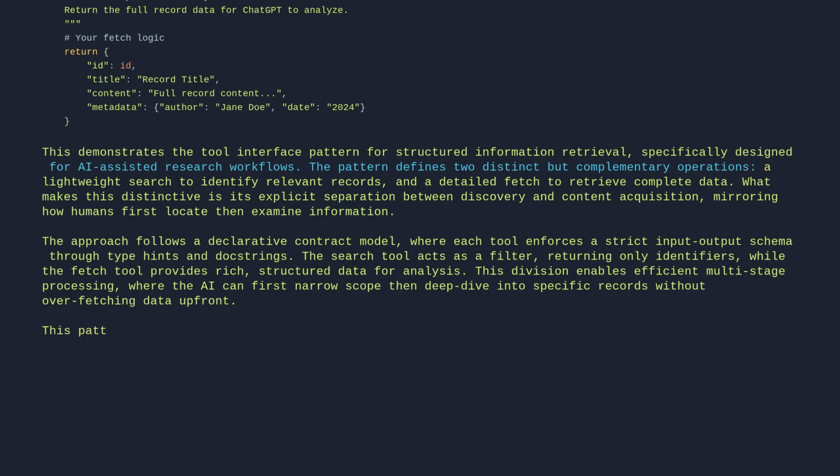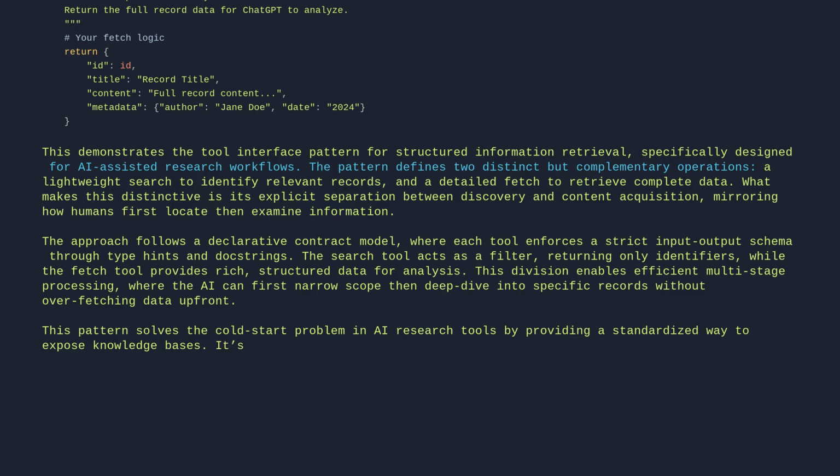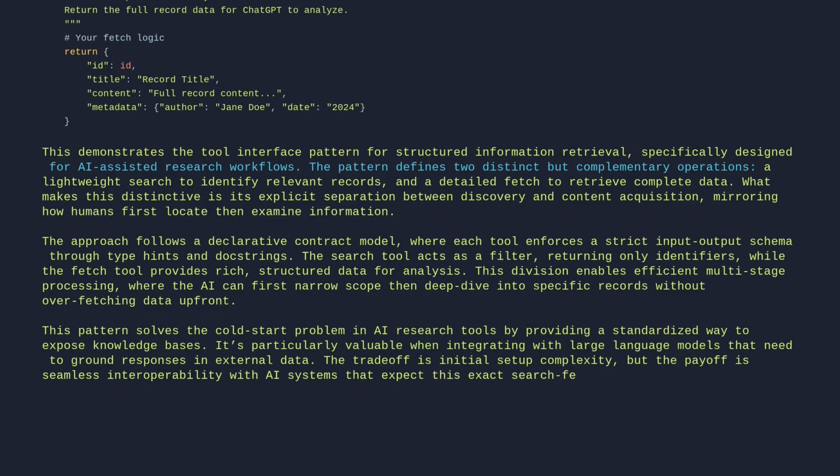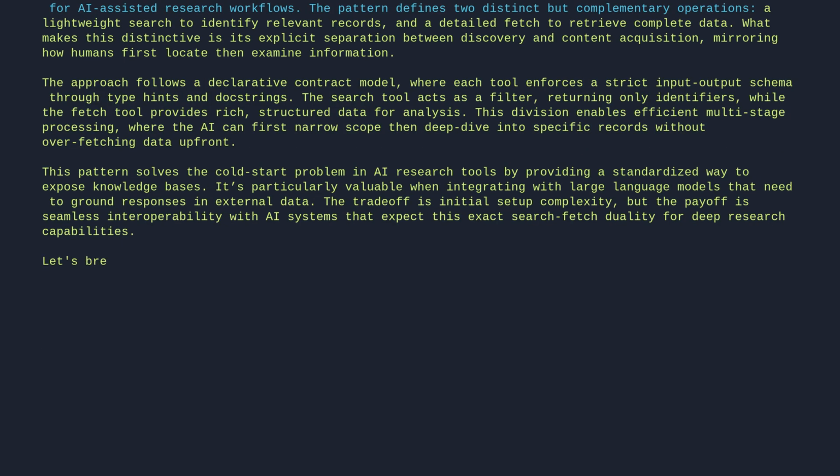This pattern solves the cold start problem in AI research tools by providing a standardized way to expose knowledge bases. It's particularly valuable when integrating with large language models that need to ground responses in external data. The trade-off is initial setup complexity, but the payoff is seamless interoperability with AI systems that expect this exact search-fetch duality for deep research capabilities. Let's break it down line by line.